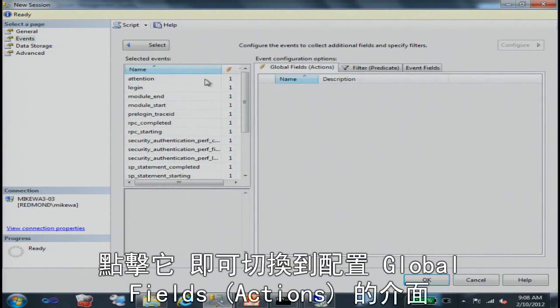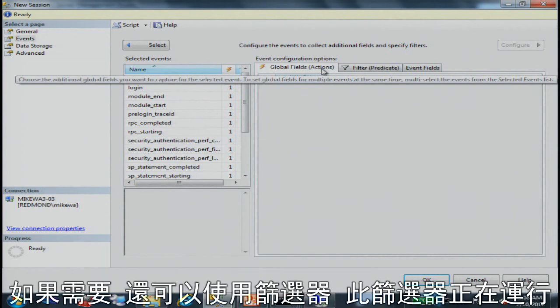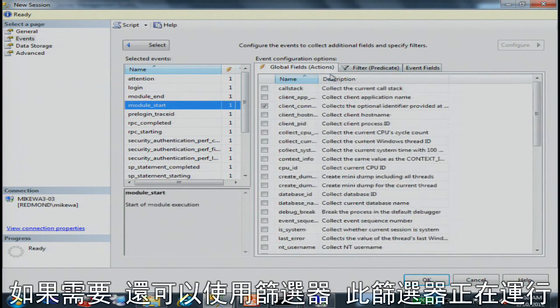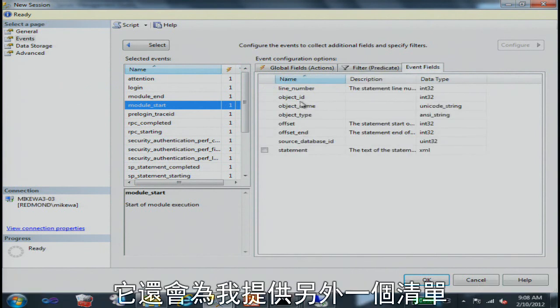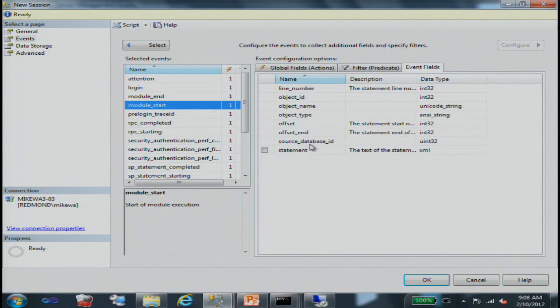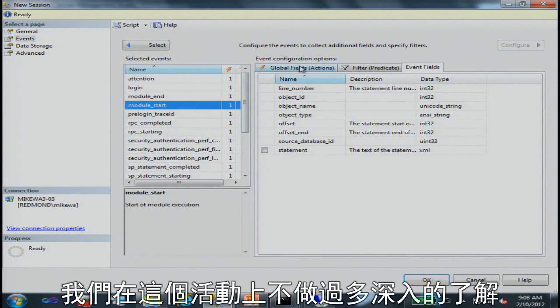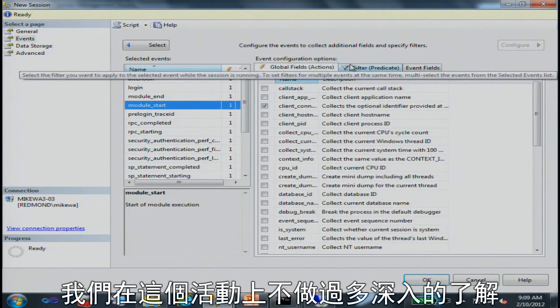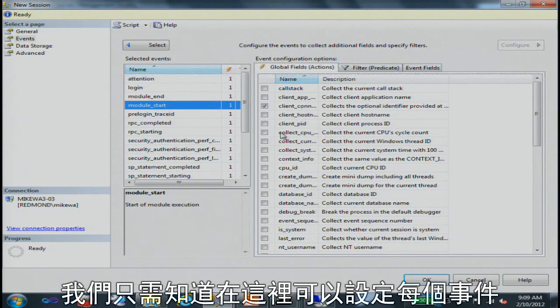We hit that, and that slides me over to the place where I can actually configure my global fields, or what we call actions, the filter if we want to do that. So this filter is at runtime, and it also just gives me another list of all of the fields that are part of this event, like in this case, module start. I'm not going to go into a bunch of detail about what all of these mean. There's other information out on the internet about that. But this is just where you can configure stuff.